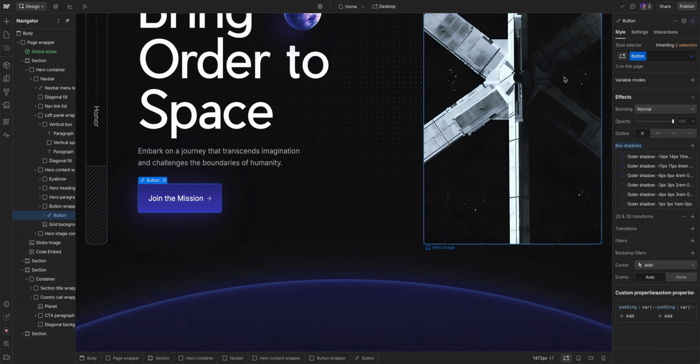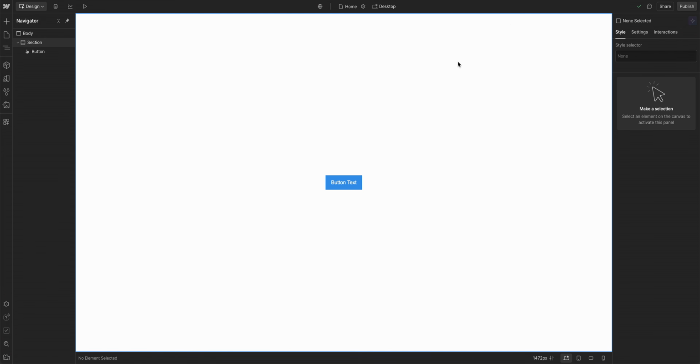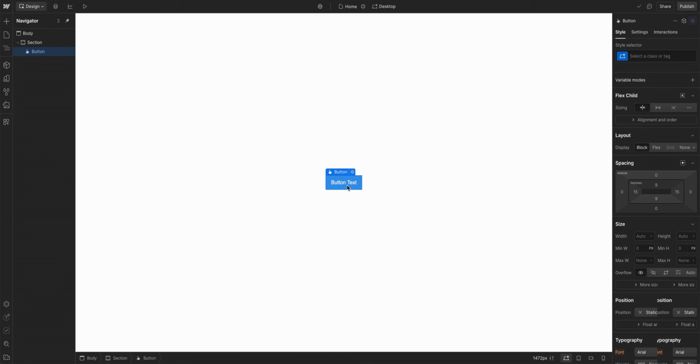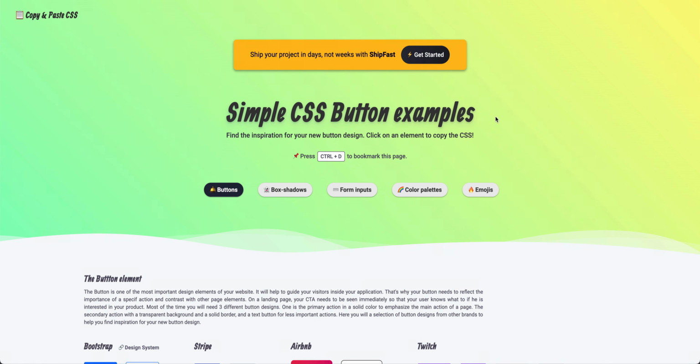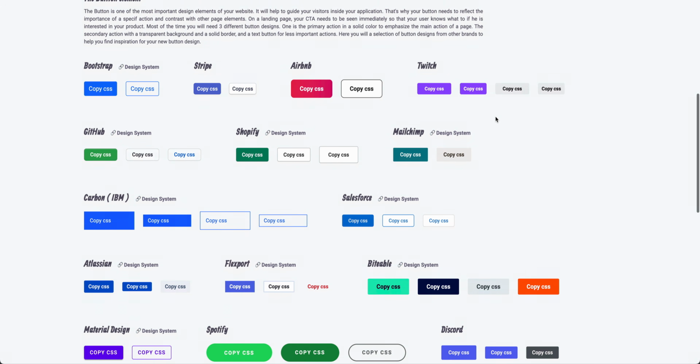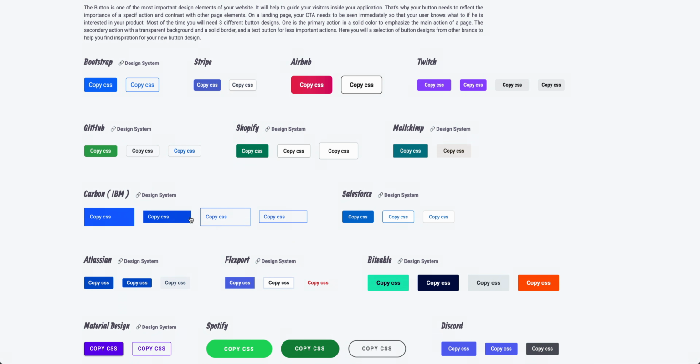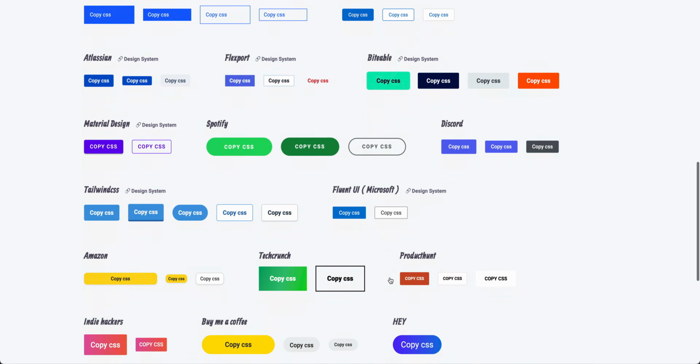Actually, we have one more example here. It's a little bit of a bonus example. We have a simple site here, just a button in the middle of the page, nothing else. And we're gonna go to a site called copypastecss.com. There's a lot of these sites out there. This happens to be one that we like. What you see here is a lot of different buttons with the CSS available for copy.